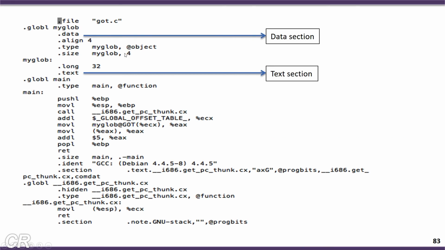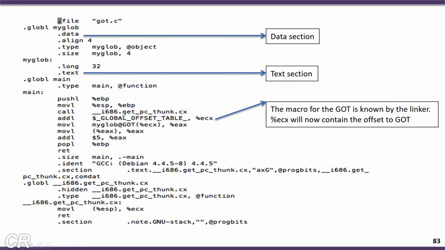The disassembly of this particular code looks something like this. We see that there is a data segment comprising of this global data, my_global, and the code segment starts from this particular section, which is denoted as the text section. As we see over here, these are the important instructions which we have to analyze. The first instruction we see is a call to this get_pc_thunk. What this call does is that it jumps to this particular function over here, and loads the contents of the stack pointer into this ECX register. Thus, the ECX register contains the address of this particular instruction, the addl instruction.